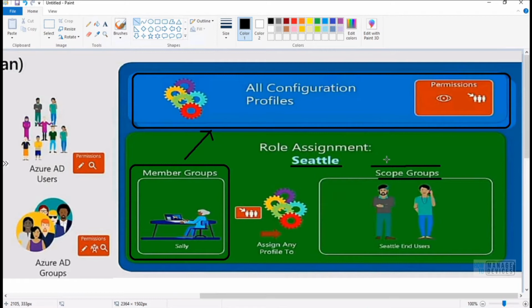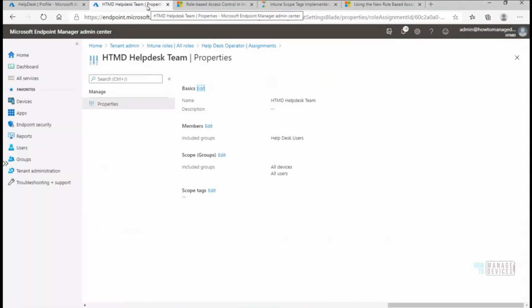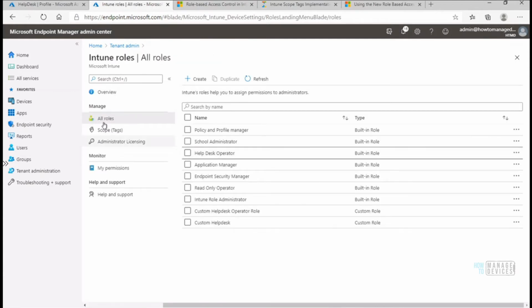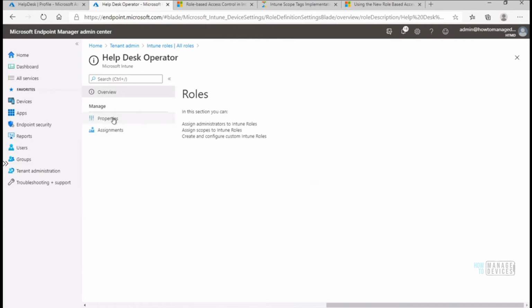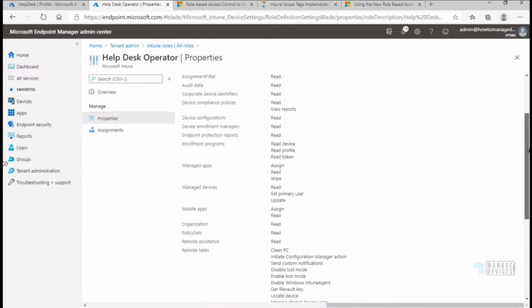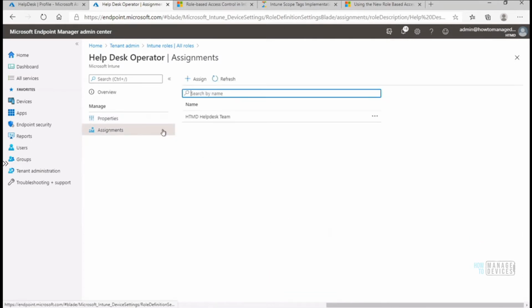Now let's go into the portal and see how this works. Let's close the conditional access which we checked yesterday. So this is all roles, and this is the permission. We are assigning a help desk operator permission here, and we are going into properties and checking what the default permissions available for the help desk operator role are. The next piece is assign.